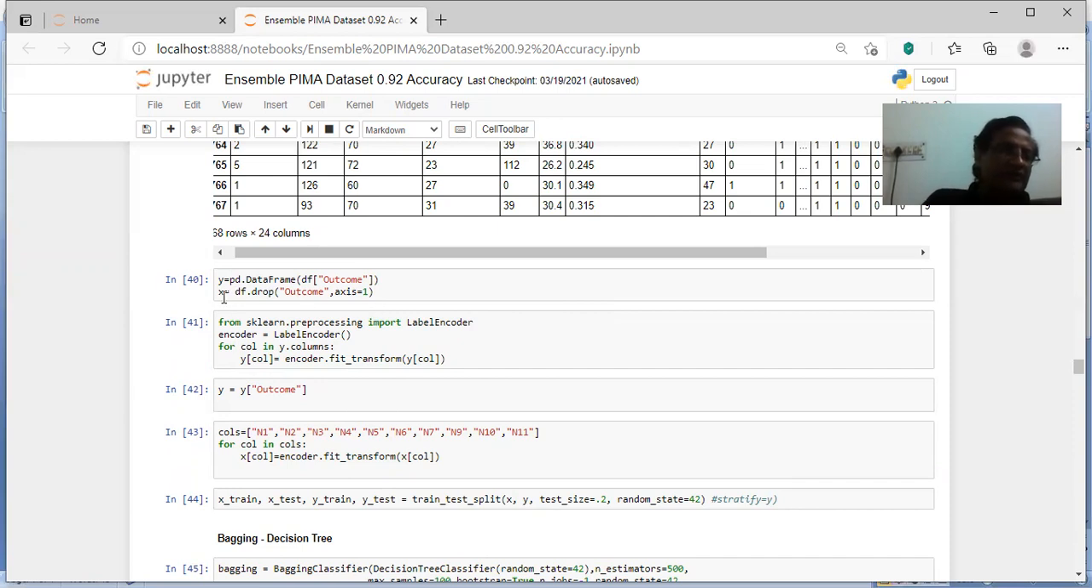Next, I need to take this X, that is the independent variables, and when you are taking the independent variables, you need to remove the target column. The target column is nothing but this outcome. So you are removing it: data frame dot drop, then the column name outcome, and axis equal to 1.